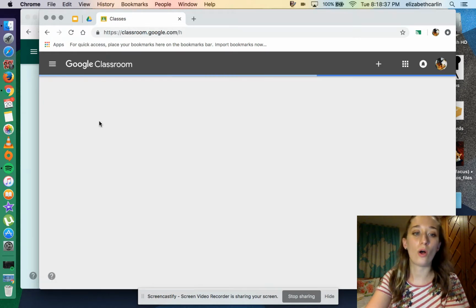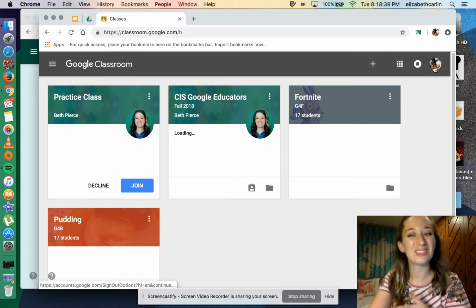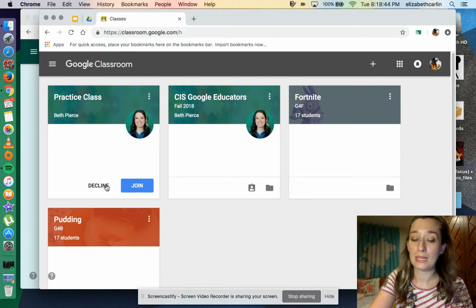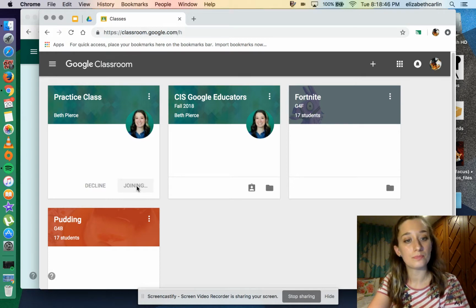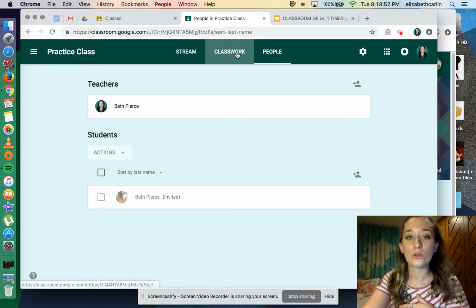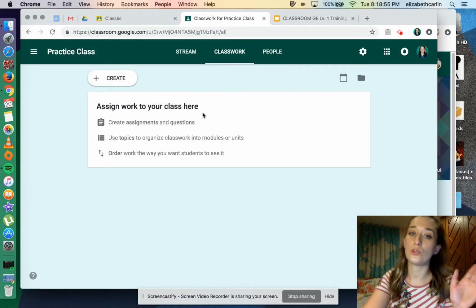this is where I would see all my classrooms in the other account. So this is a different account. They get the option of either joining or declining. And if they click join, they then get the student perspective of your teacher classroom. So we'll be flipping between those so you can see both sides.